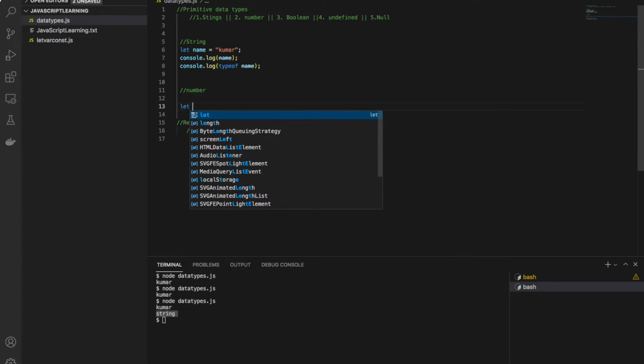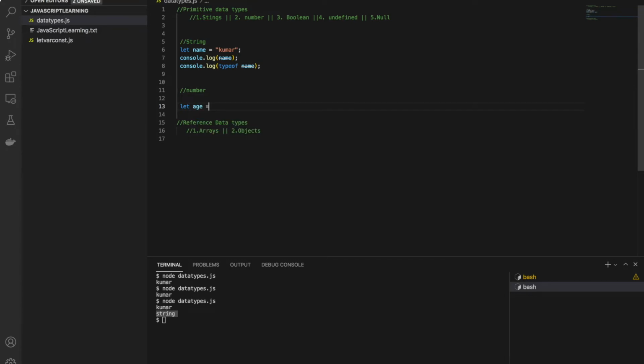Okay, second one is number. I'm going to create a variable called age and put some value inside it, that is 23, and print that variable, age. Let me clear this console so that we can have a clear visibility of the results. I'm going to save that and run this. If you observe, Kumar is printed, that is the value of the first variable, and next one is the age.